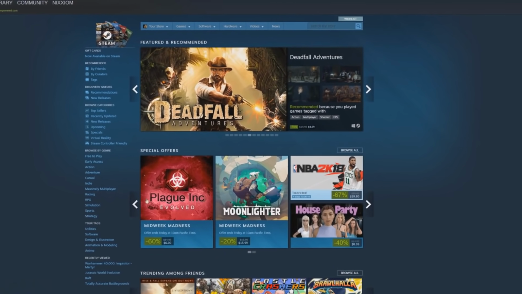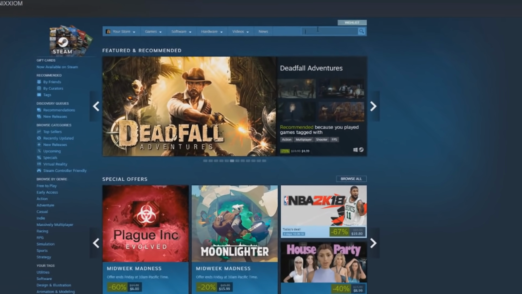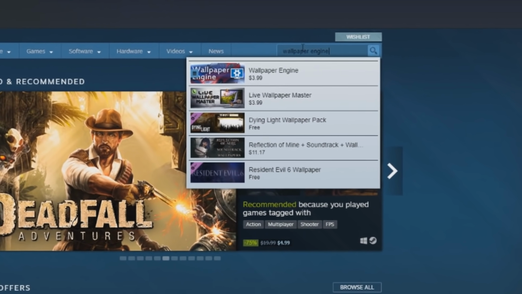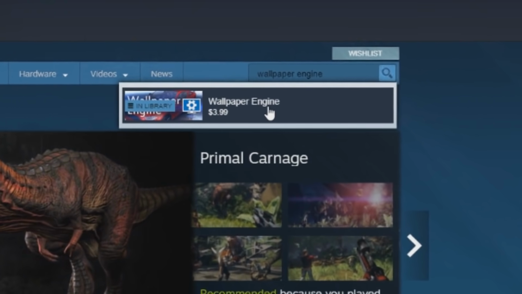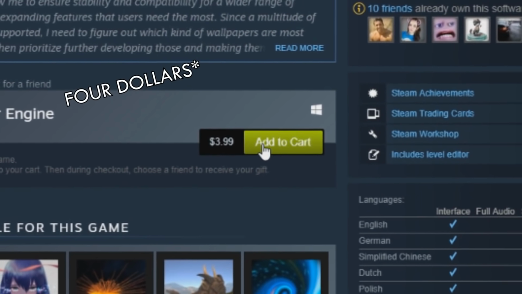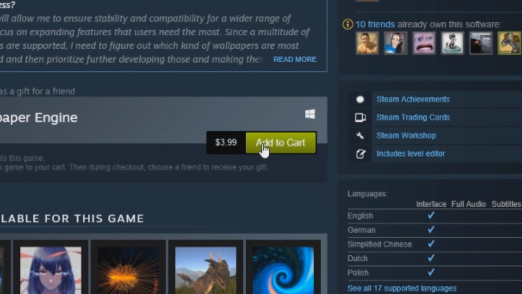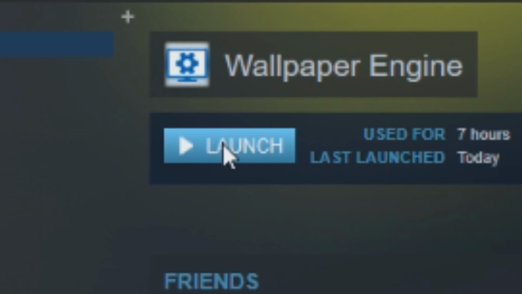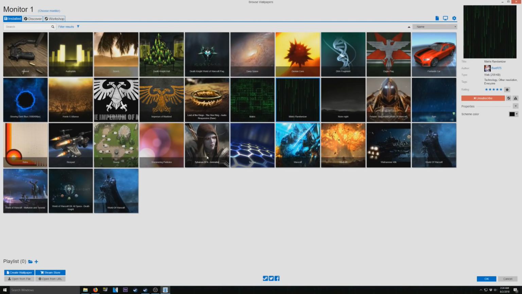So the first thing that you guys are going to want to do is go onto Steam and look for a program called Wallpaper Engine. Now, it is a program that you have to buy, but it's only $3, and believe me, it is well worth it. Buy the program, install it, hit the launch button, and you will be greeted to this screen.